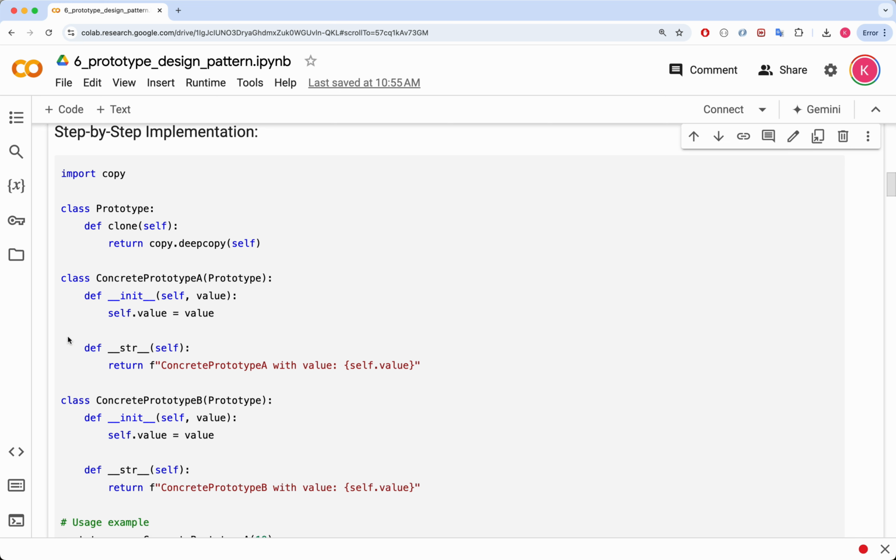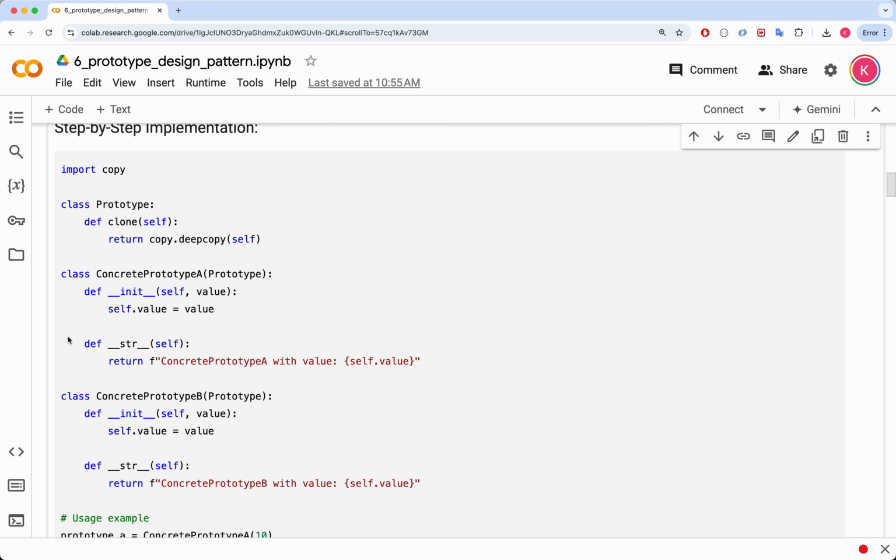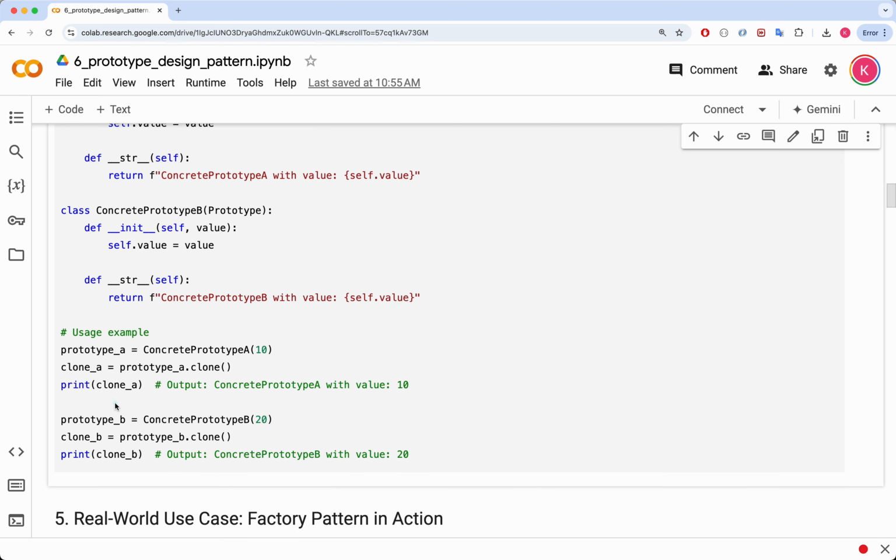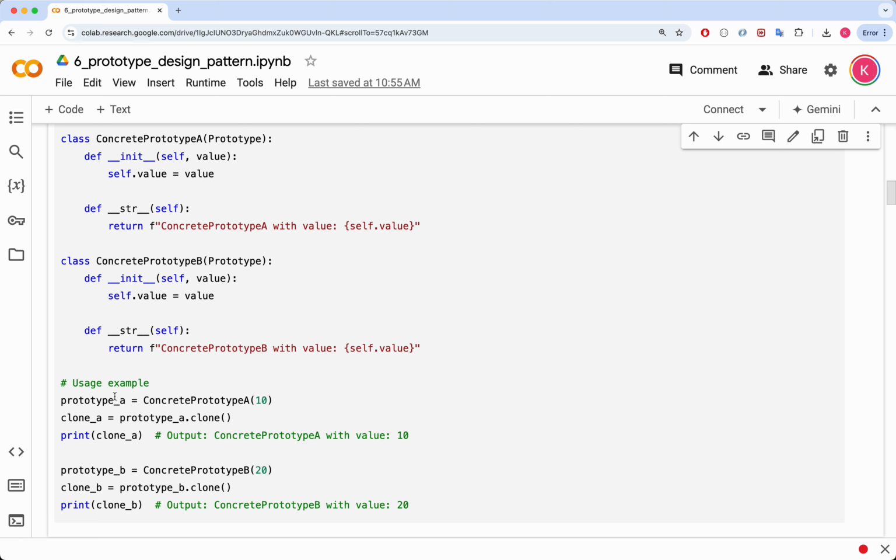Two concrete subclasses, ConcretePrototypeA and ConcretePrototypeB, extend the prototype class. Each of these subclasses has an initializer, __init__, to accept a value and a __str__ method to return a string representation of the object. The subclasses represent two different types of objects that can be cloned via the clone method inherited from the prototype base class. In the usage example, we create instances of both ConcretePrototypeA and ConcretePrototypeB with initial values of 10 and 20 respectively.